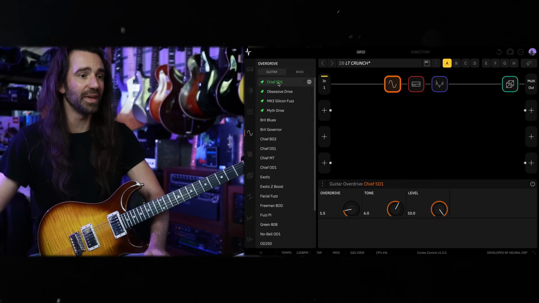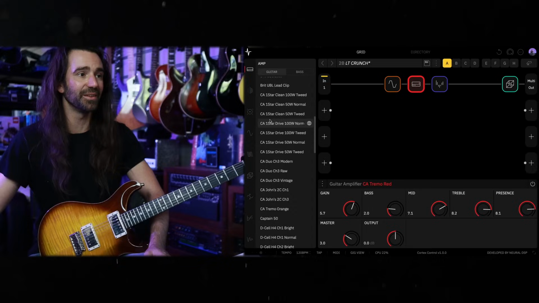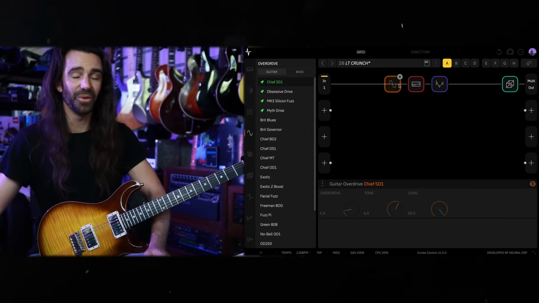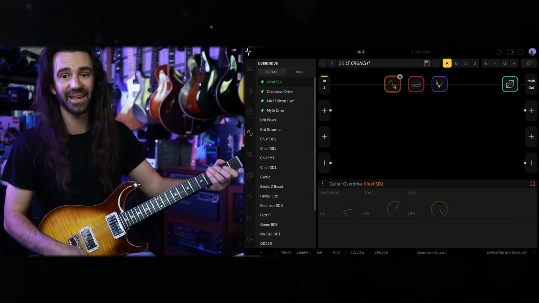But let's go with the SD1 model over here. I'll come back to the amp. I'll go to that pinned Brit 2203 and we'll have a listen to what that sounds like. Then I'm going to add some delay on the back end.